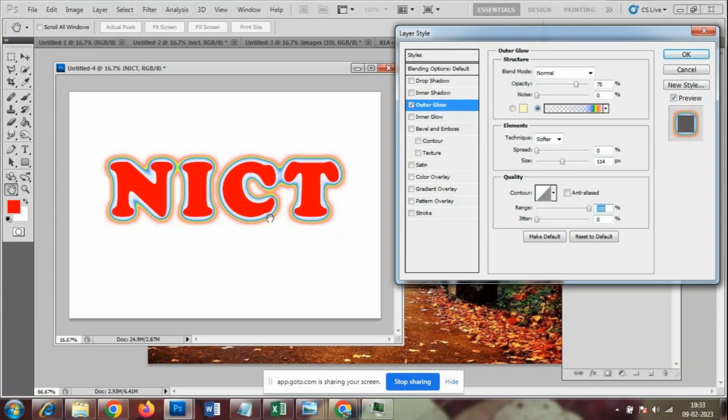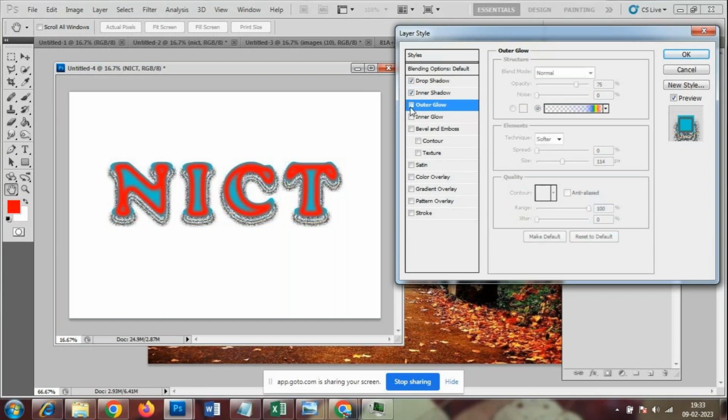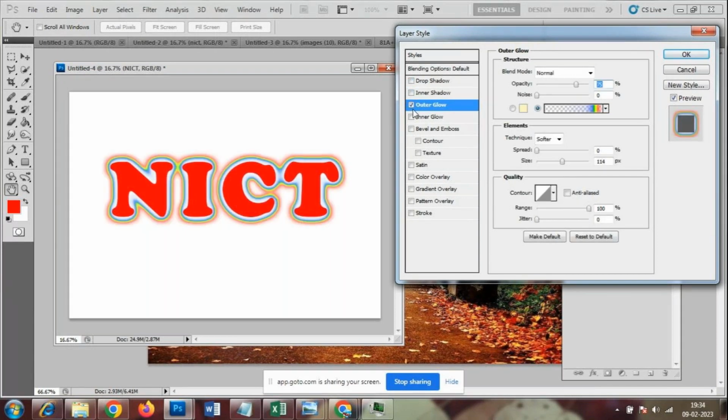Now if I want, I can turn on the drop shadow and inner shadow. For this outer glow I have turned on the drop shadow and inner shadow, so all effects have come together. Whichever effect you need, just keep those effects only. Suppose you want drop shadow, keep that, and outer glow. Whatever effects you want, please take only those. So this is the outer glow. Now I will hide the outer glow also.